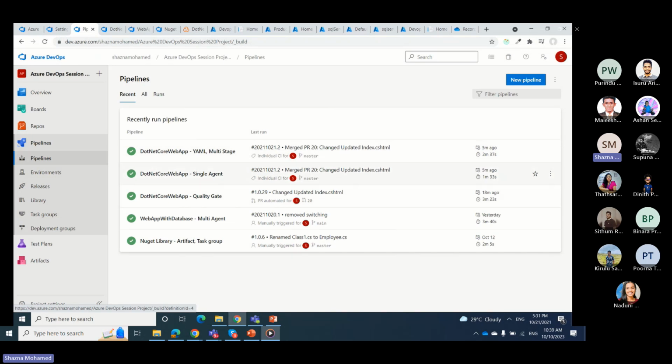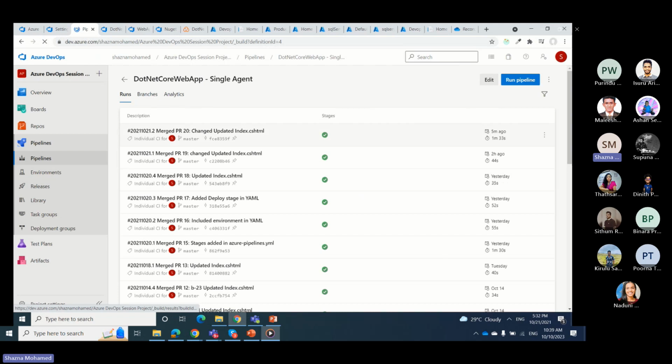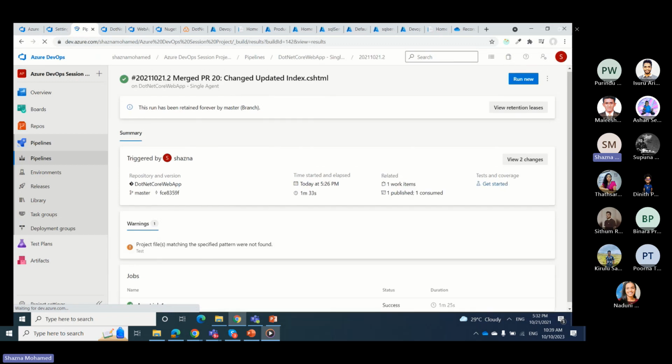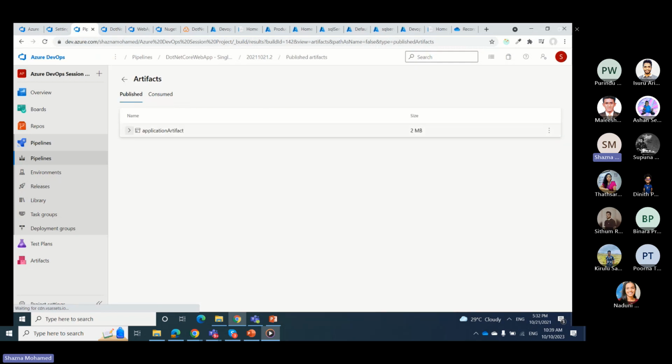So now the build is completed. If we go inside, we can see what we have in there. The first build up here is the build that we ran now. If you look inside, we can see that it has one agent job, and here it has one published and one consumed. That means in this build it consumed the code of my repository, built the code, and published the artifact into this particular folder. So this s.zip is the folder which I will need in my release pipeline to continue the deployment.